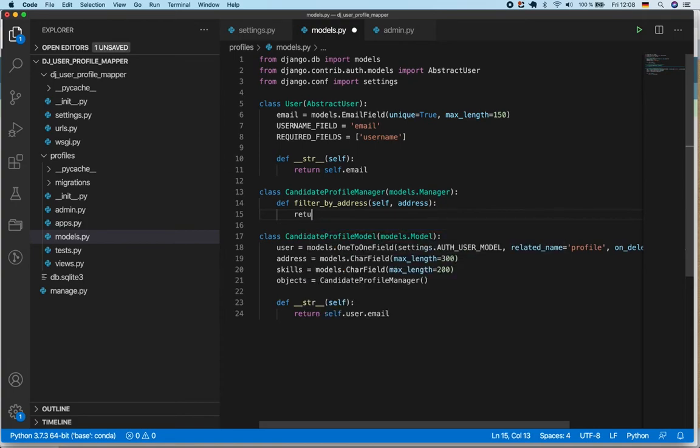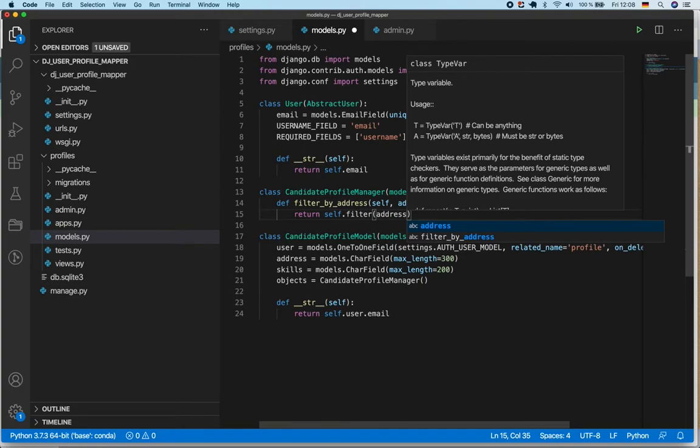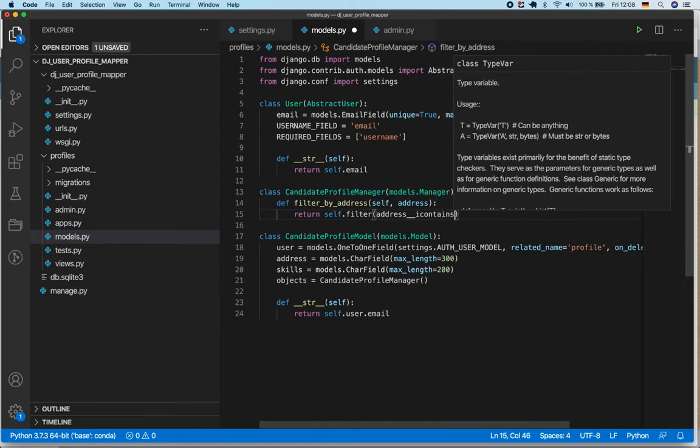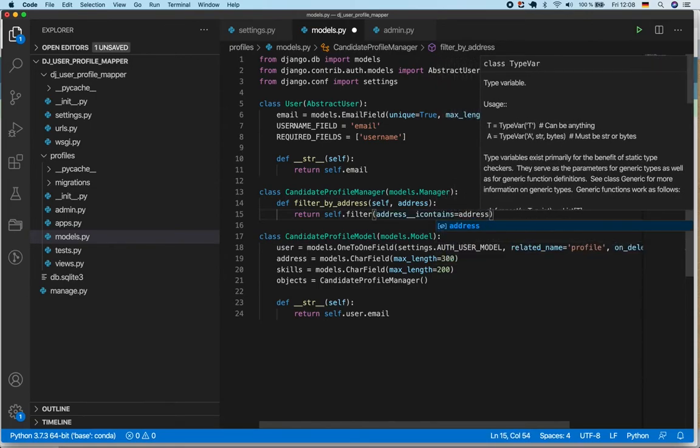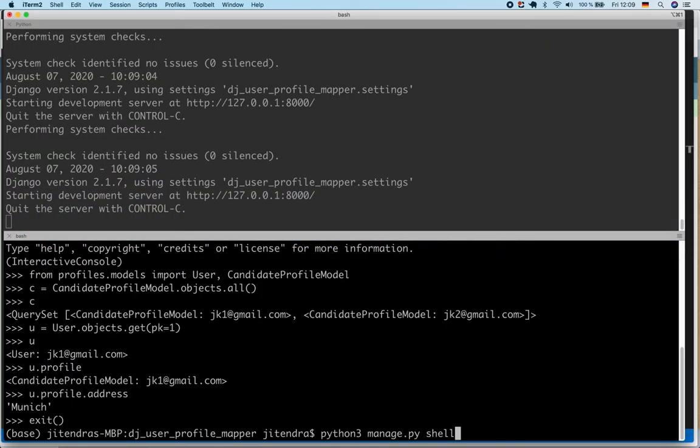Now we can return self dot. So now this self means the whole objects thing. Yeah, the whole objects. It's not a single model but the whole objects. That's why we can say self.filter, address. It has an address field, and I will use a lookup called icontains. If that address contains the address, return those candidate profiles. We don't need to migrate because of this. Now we just need to run the shell.